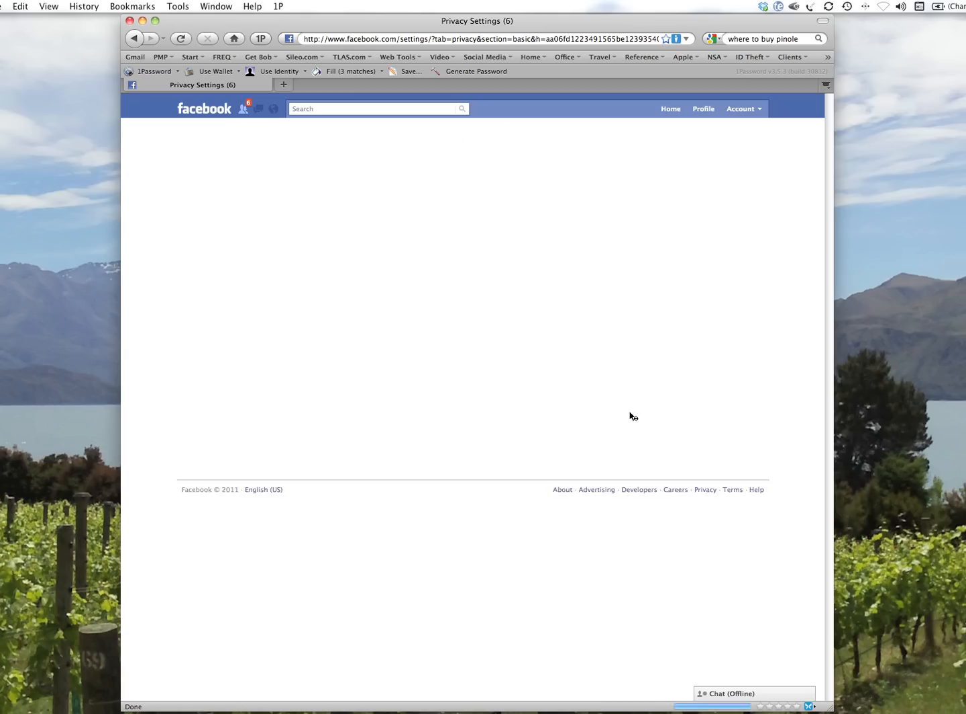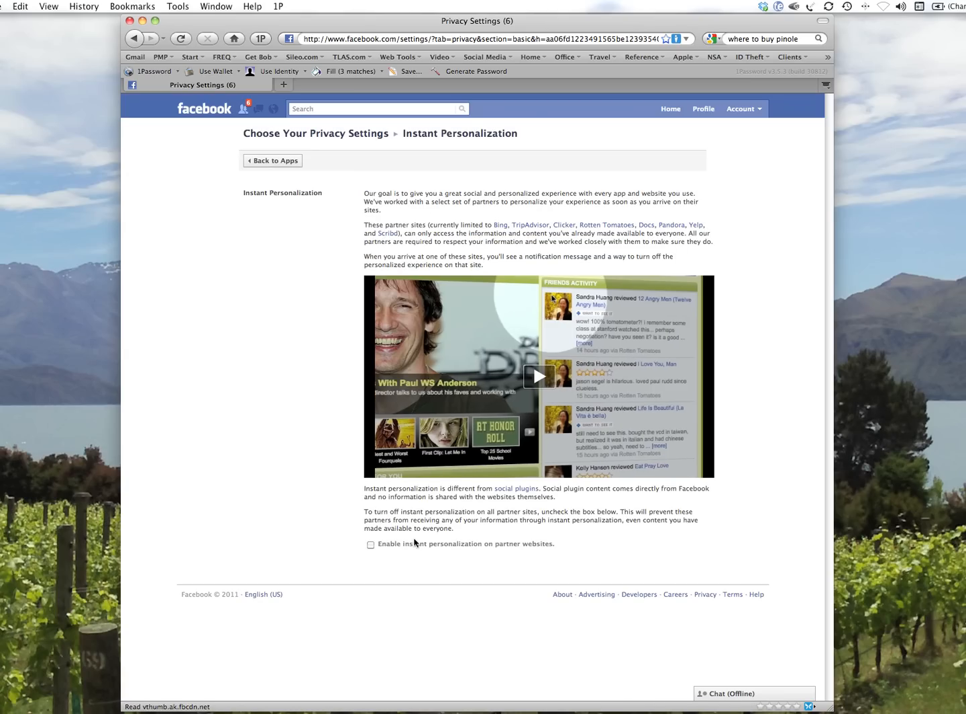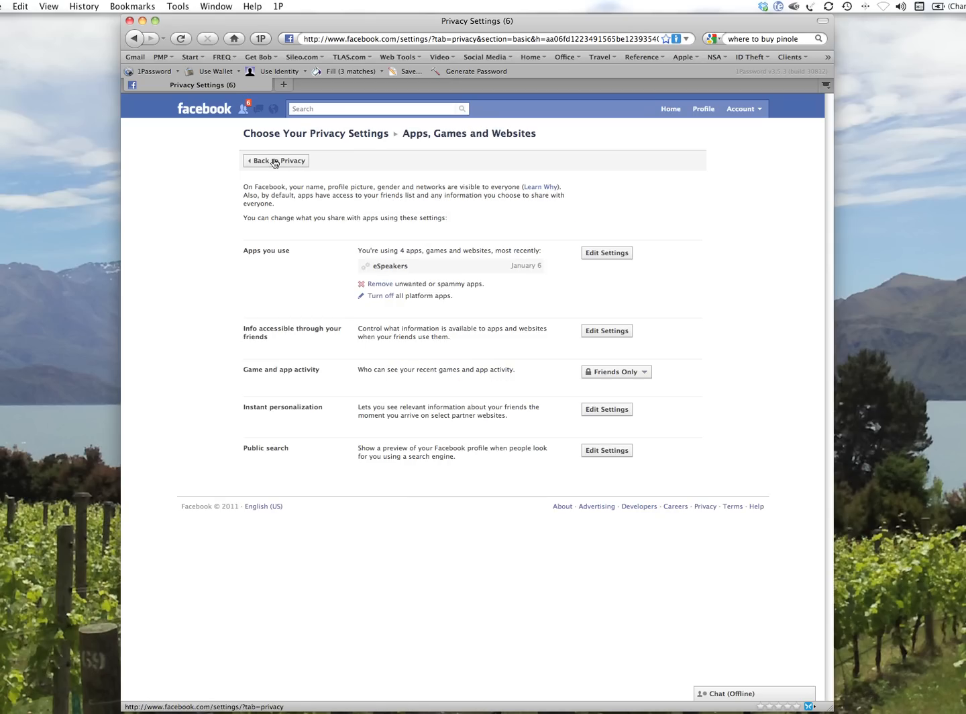Instant personalization. Close out of this initial screen if it comes up and look at the checkbox down here. Enable instant personalization on partner websites. That means it's going into your Facebook settings, seeing what you like, who you know, what groups you're a part of, and marketing to you based on that. By unchecking it, leaving it blank, you are no longer allowing those sites to come in and gain your personal information. Again, go back to apps for one last setting.